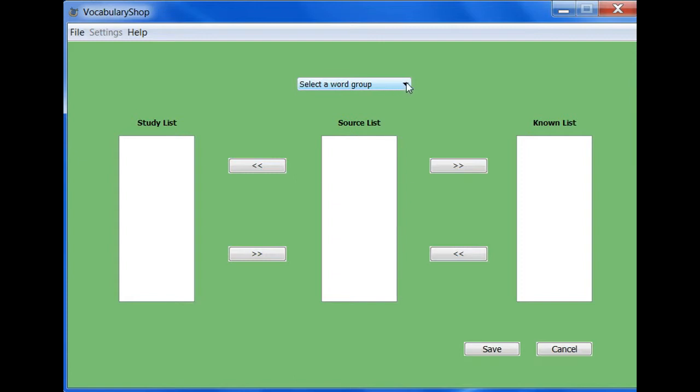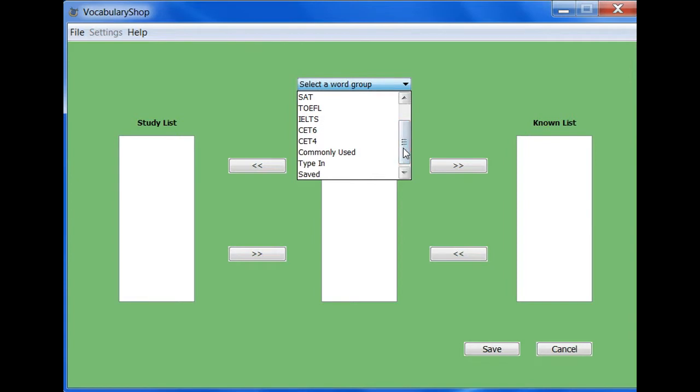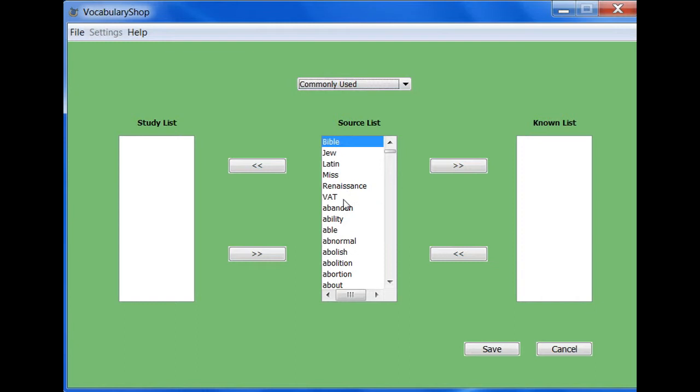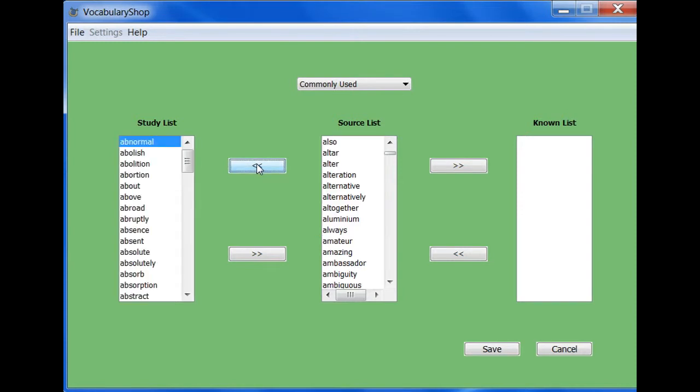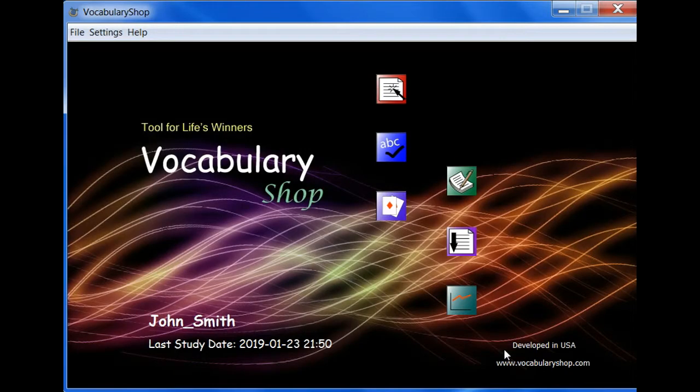Let's pick some words from the commonly used words group. Click the drop-down menu, select commonly used word group. Words from that group are listed in the source list. Highlight some words in the source list. Click the Move to Study List button to move highlighted words to the study list. Click the Save button to finish this round of selection process.